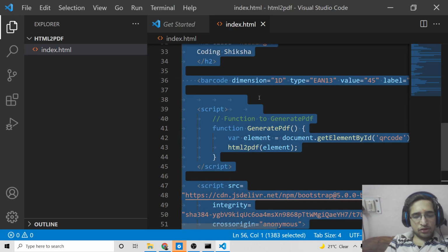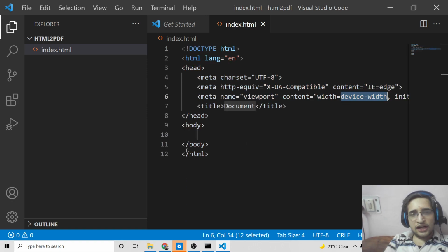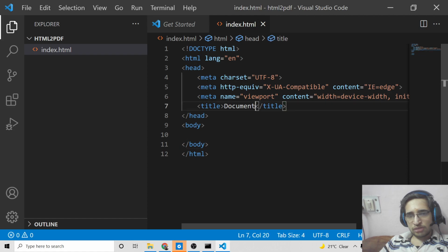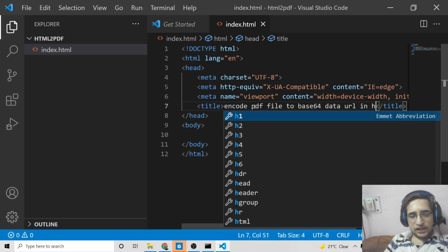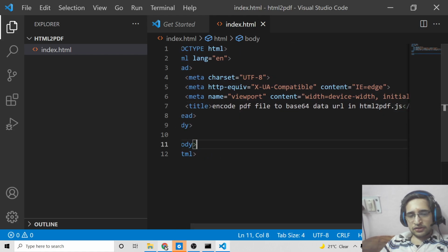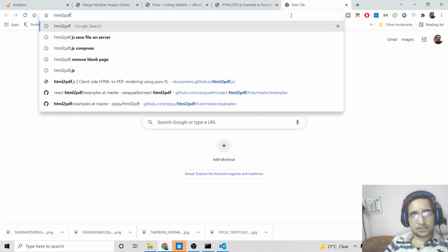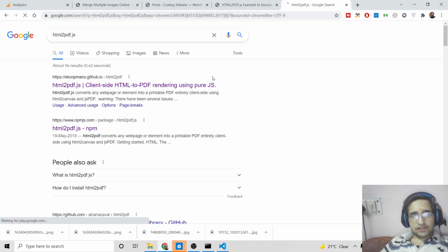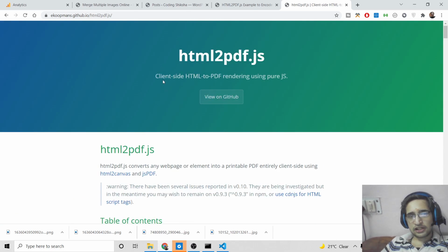Simply you need to make an index.html file, guys, inside your text editor, and just write the boilerplate code of HTML. Just change the title: encode PDF file to base64 data URL inside HTML to PDF JS library. Now, first of all, as you know, HTML to PDF JS is a famous library. So just search HTML to PDF JS, and the very first link which comes up, this is the link here. This is their official website.